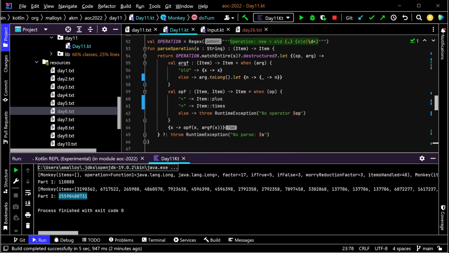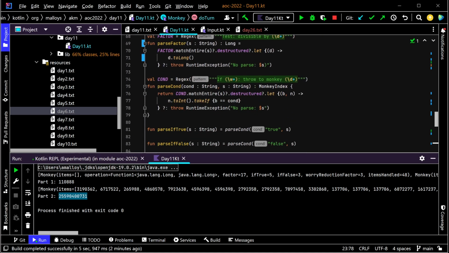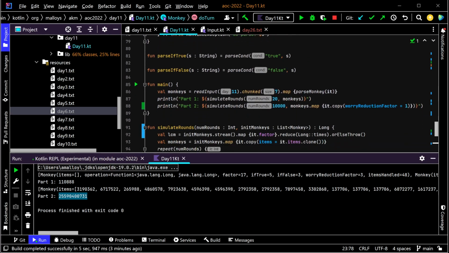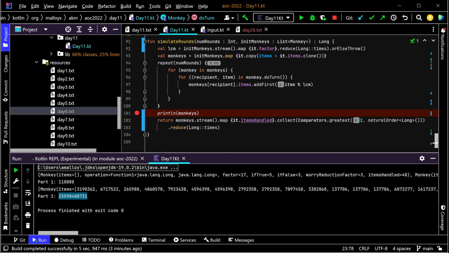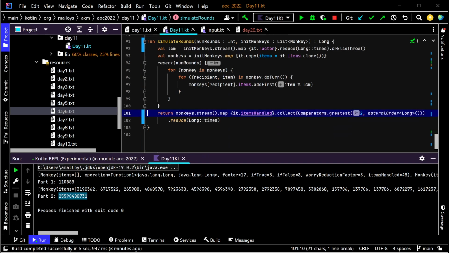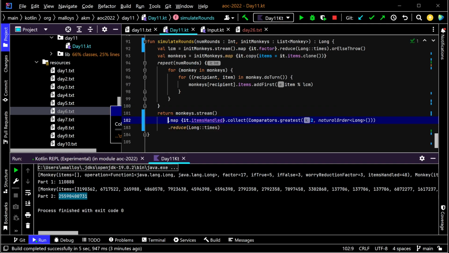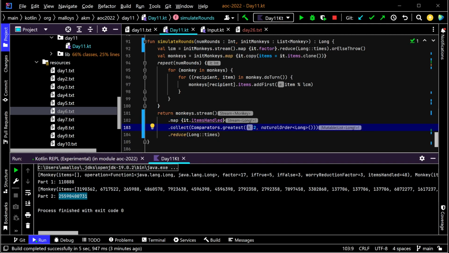Anything else to change? I mean, this is not ideal, but I think it's fine. Get rid of that. And this I would sort of like on multiple lines. This is how Google Java format would do it, right? That's the way I want it.